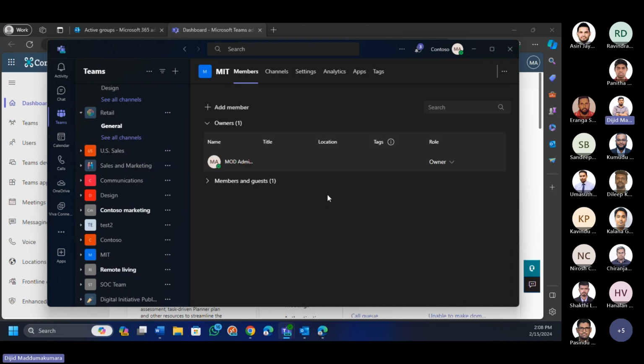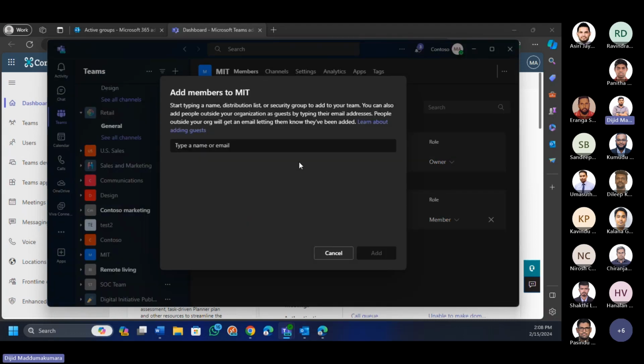Within here, you've got two categories. You can create an owner. On top of that, you can also add members and guests. Depending on the security requirements of a company, you can add a member, and that member can be a B2B, business to business, or somebody external to your organization. Now, if that's allowed, you can simply type in their email address here, and it will let the user in and bring them in as a guest.